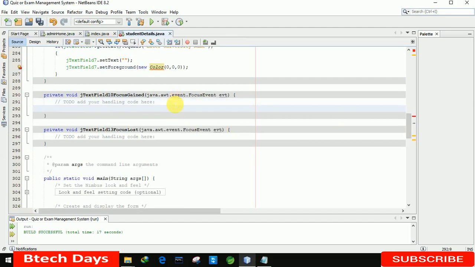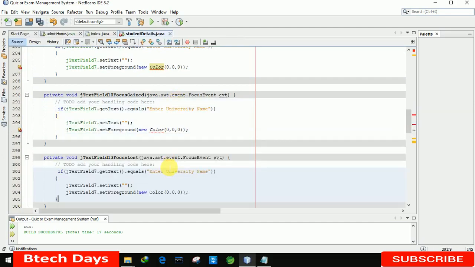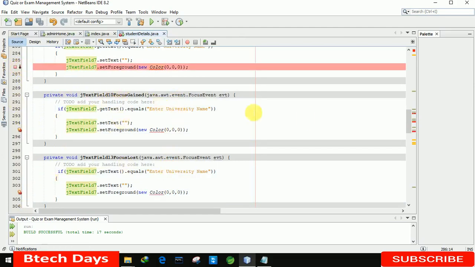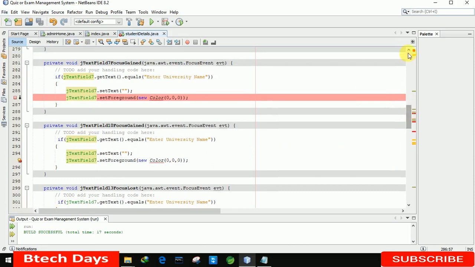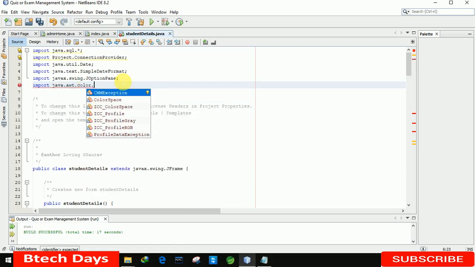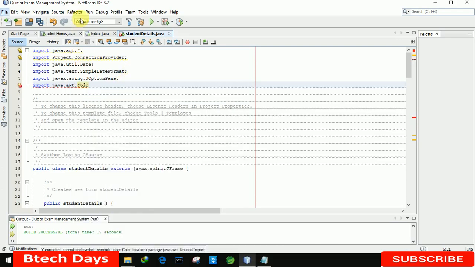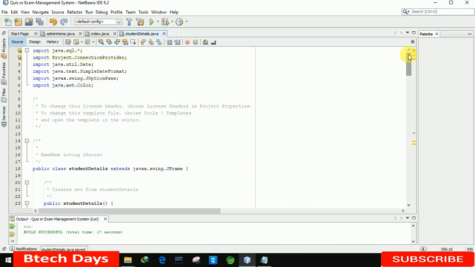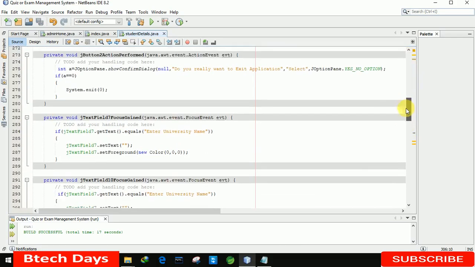You can see field 10 and field 13. We just need to import this, so let me paste it and import the suitable package for it. Let me go to the top and import java.awt.Color. Now you can see all the errors get automatically resolved.